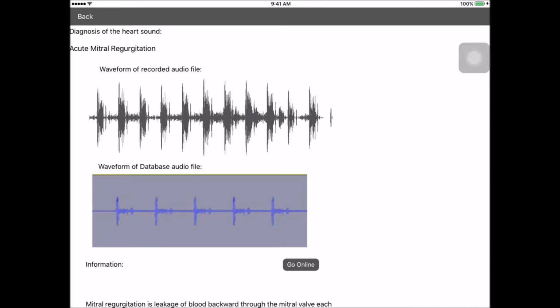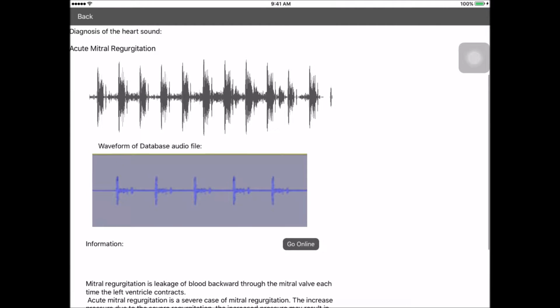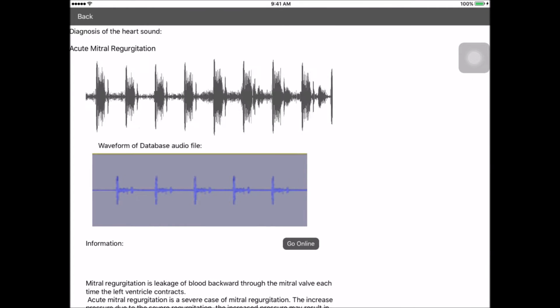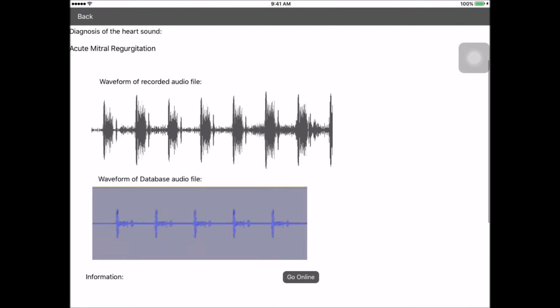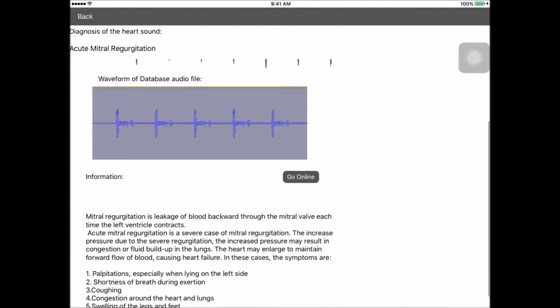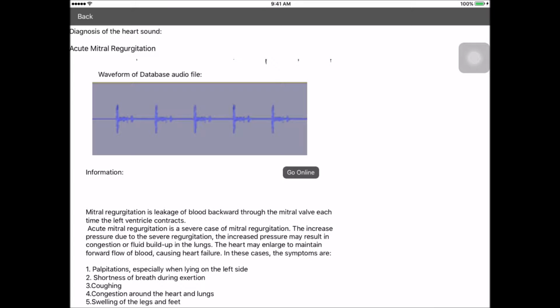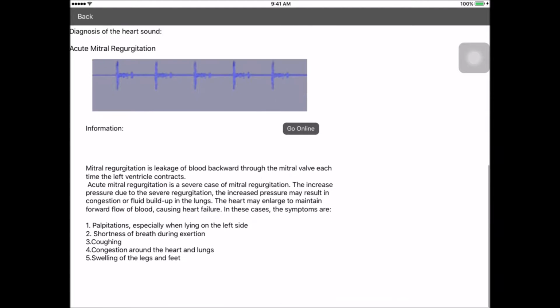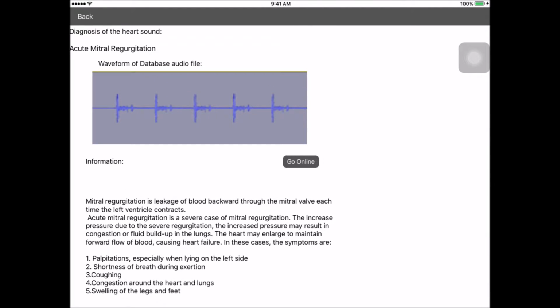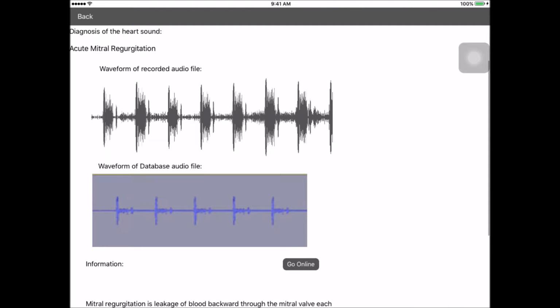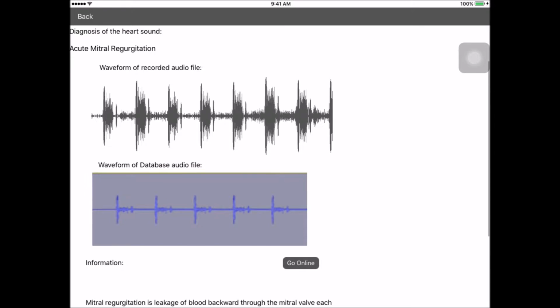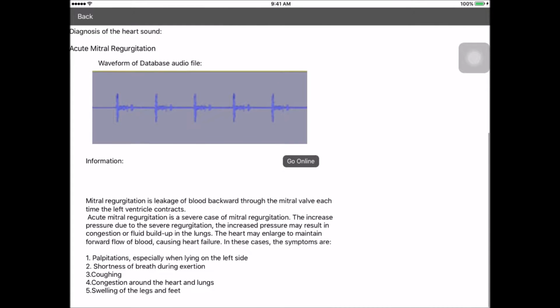There is a view on both of the heart sound where the first is the recorded heart sound of the waveform and the second is the waveform of a particular heart disease. The user can easily compare both the waveform to see the accuracy of the diagnosis. There is also a brief description of the diagnosis alongside with the symptom usually present in patients with this diagnosis.